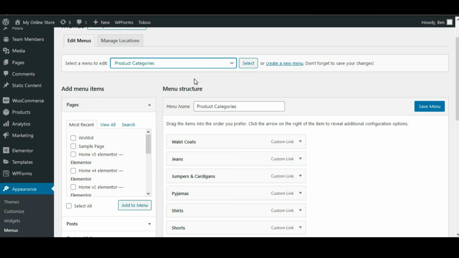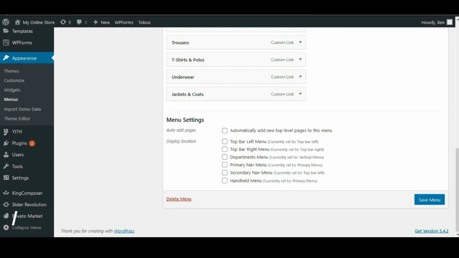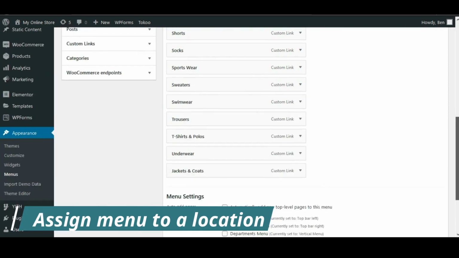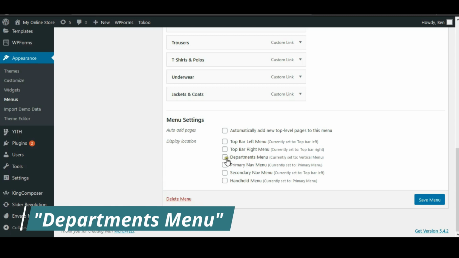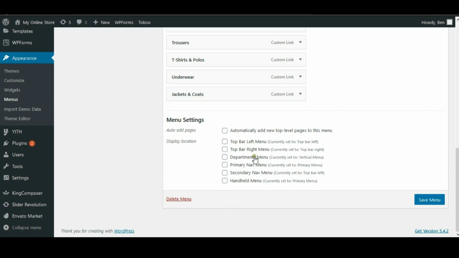Once I've already selected it, if you've not done that and you want to reselect that, you just select the menu and click select. Then we have to assign this menu to a location so that it remains there. The one we are going to assign to is the departments menu. As you can see here, departments menu. So you click on that and save menu here.